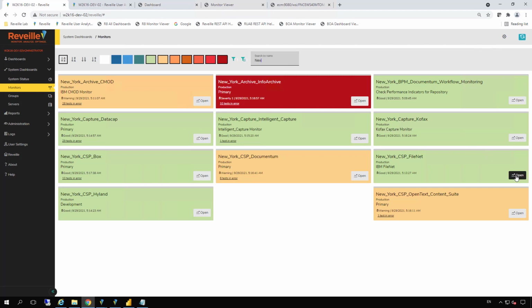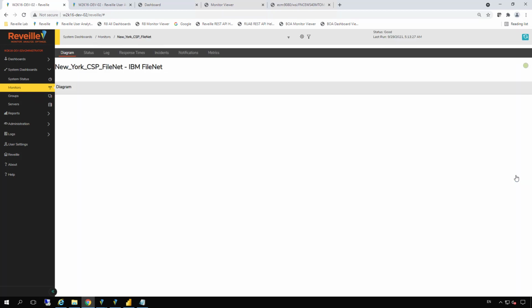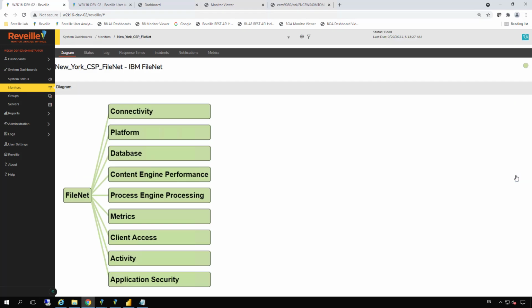Next, I'll open up a FileNet monitor and drill down to the next level of detail. The boxes you can see within the monitor diagram are called Reveille resources. Resources allow us to structure the monitor based on the organization's system and requirements. You can see we've structured this based on different areas of content management functionality. So again, we can see Reveille's flexibility and its ability to allow the organization to manage its environment in a way that makes sense to them.